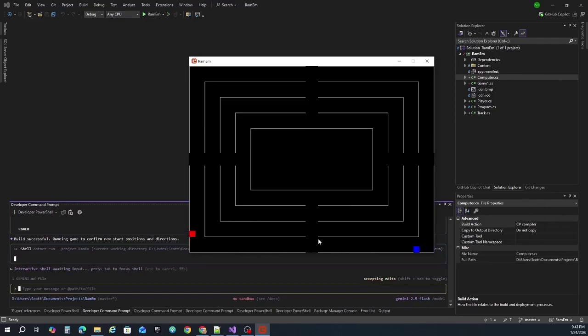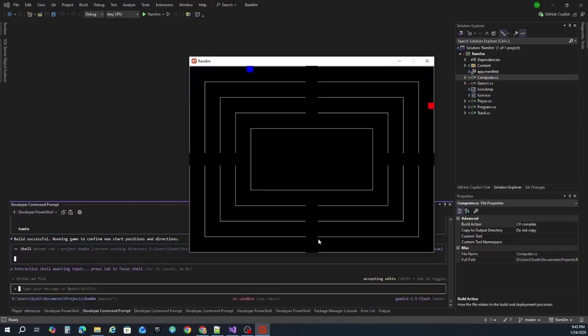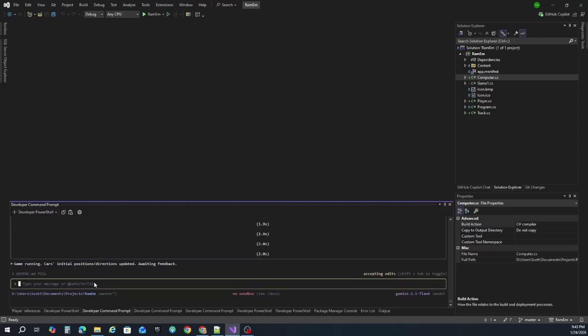Perfect, it did start out. Oh, shoot, okay. It started out the way we wanted it to, but then it reversed directions on the blue one, which is no good. So it started out where we wanted, and then it reversed directions. Okay. I think we can fix that pretty easily.